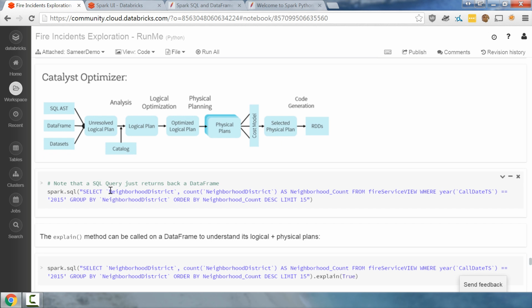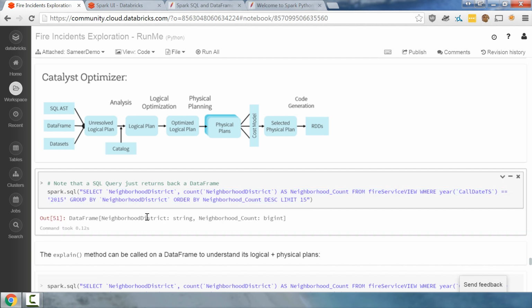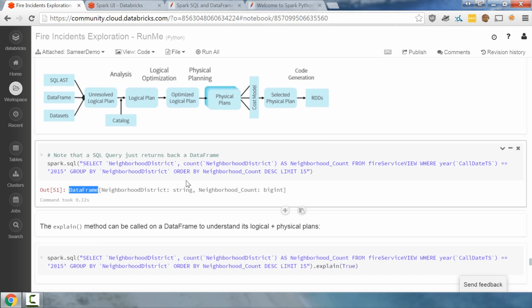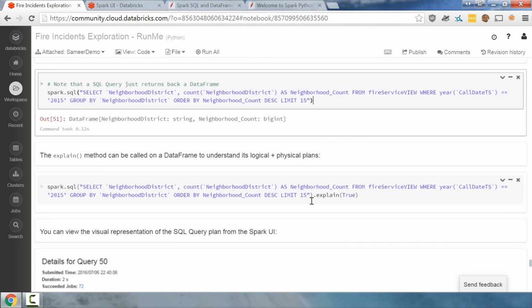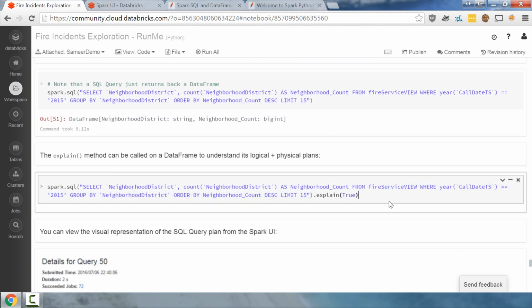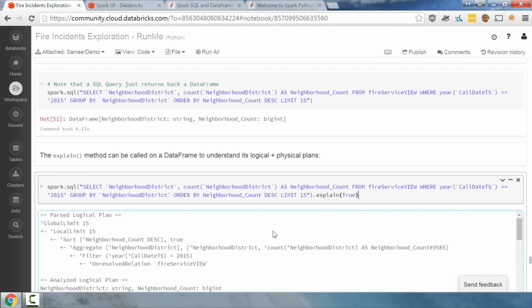Look, this is a SQL query, the same one as before. If I run a SQL query, it gives me back a data frame. OK? Just look at this code right here. Look at what I'm going to do next, though. I'm going to tack something on at the end here. I'm going to tack on explain true. If I run that, look at this.